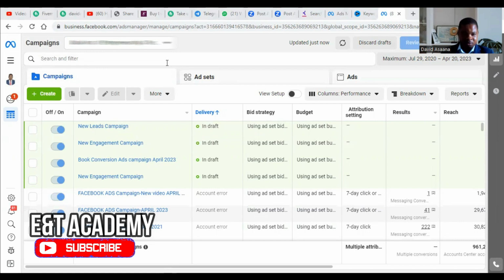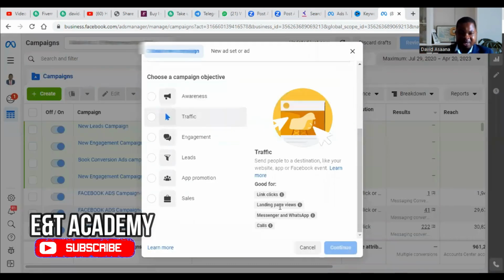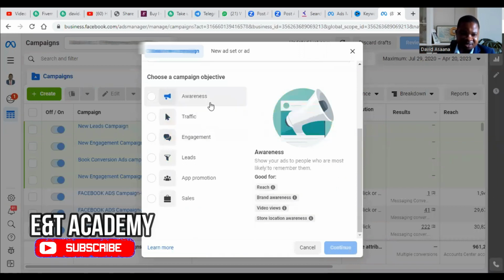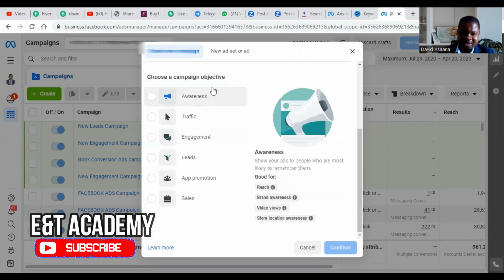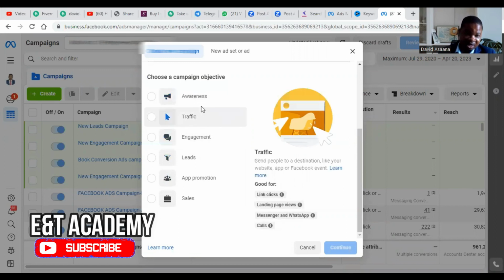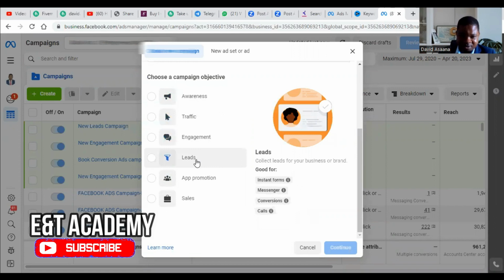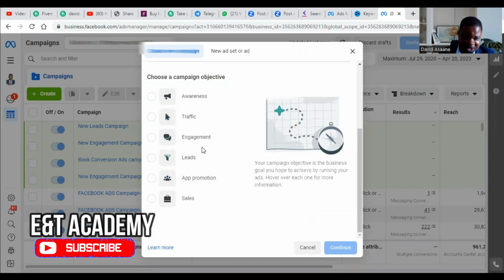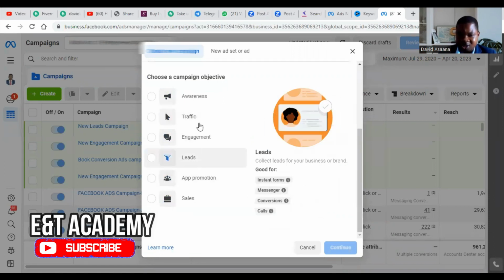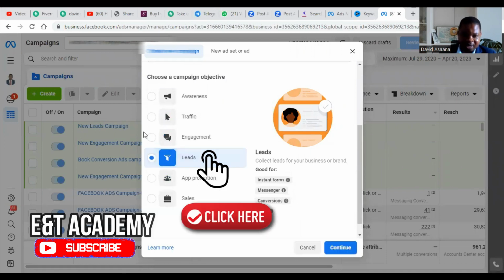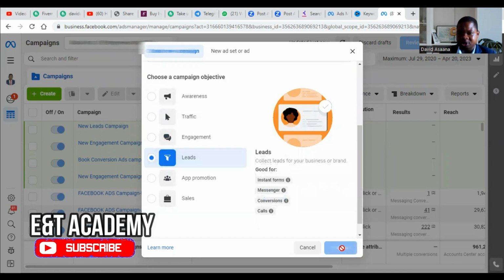So first of all, you come to the ad manager and click on create ad, and then with this new Facebook interface, when you come, you will see leads among them. We have several other options you could select if your intention is not basically to get leads. If you wanted to do a conversion ad campaign, you could select sales. If you want traffic, you could select traffic. But this one, our intention is to get leads. So click on leads. Then we click continue.